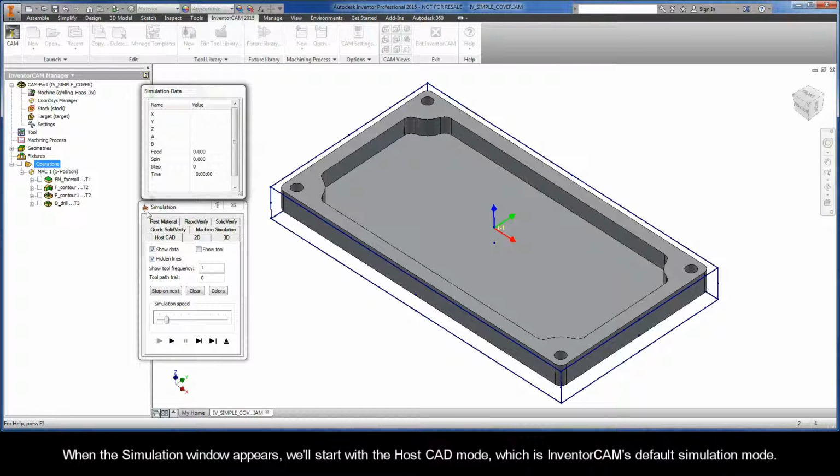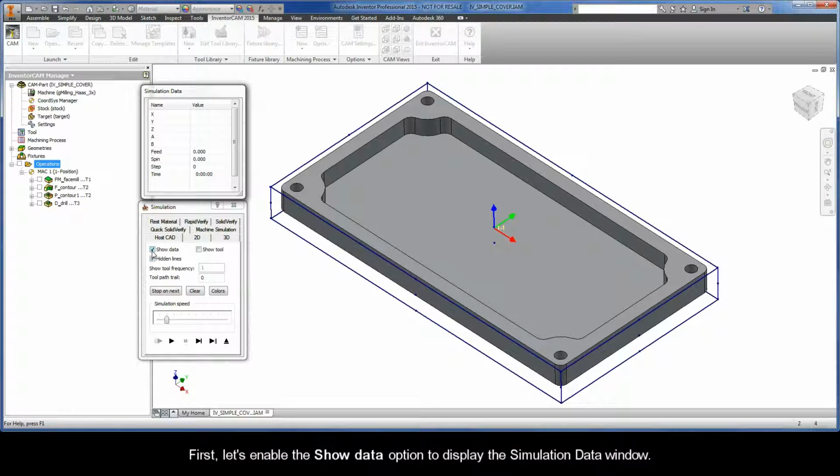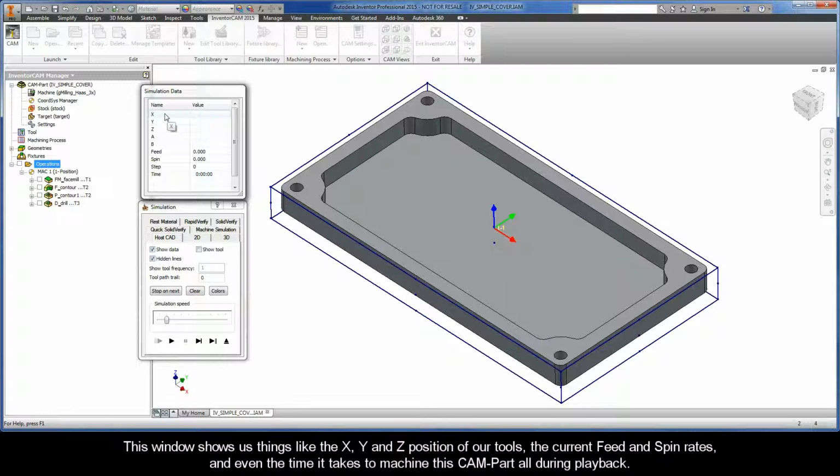When the simulation window appears, we'll start with the HostCAD mode, which is InventorCAM's default simulation mode. First, let's enable the Show Data option to display the simulation data window. This window shows us things like the X, Y, and Z position of our tools, the current feed and spin rates, and even the time it takes to machine this CAM part, all during playback.